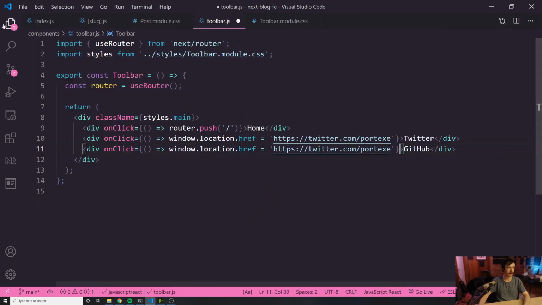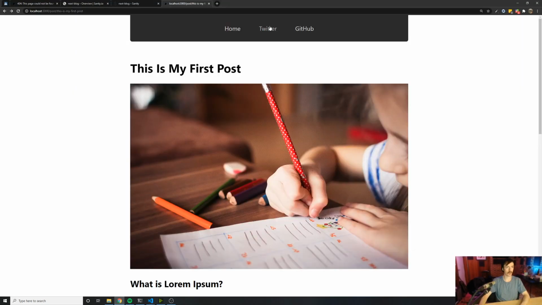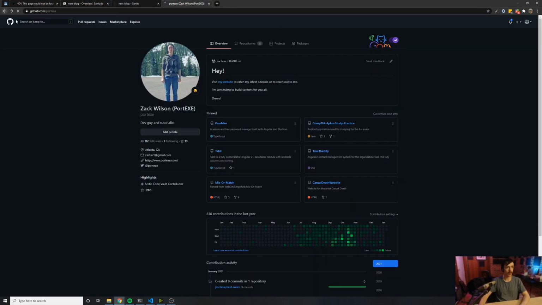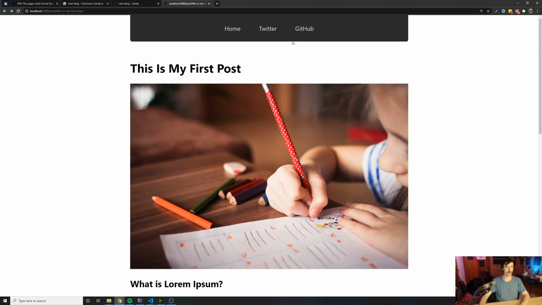And I'm going to do the same thing for GitHub. So I'm adding an on-click for my GitHub here. And instead of the URL for Twitter, I'm just going to use the URL for GitHub. So I'm saving. Now I have the Twitter and GitHub links. Let me just make sure that they work. I click Twitter, now I'm on my Twitter page. I click GitHub, and now I'm on my GitHub page. So the toolbar is working as expected.